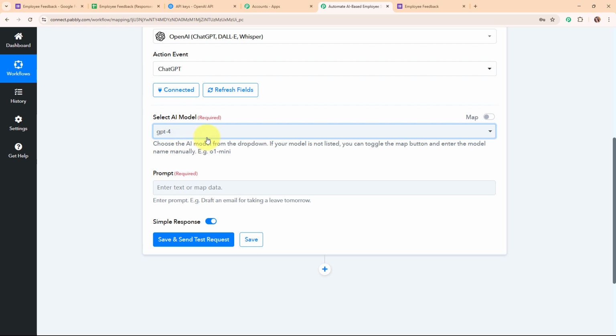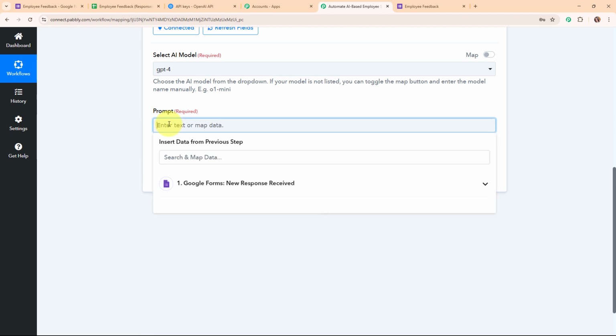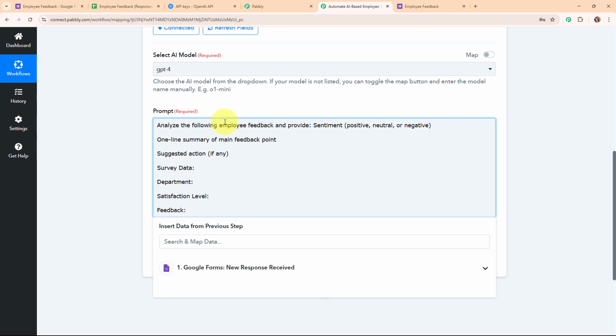You can select the AI model as per your need, and then it is asking me for the prompt. In this prompt field, I need to enter the relevant prompt that I want to give to AI to generate a sentiment analysis for my employee feedback. Here you can see I've successfully added a relevant prompt where I've added some instructions for the AI and the survey data such as department, satisfaction level, and the feedback.